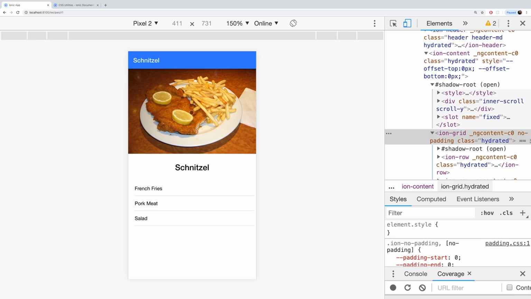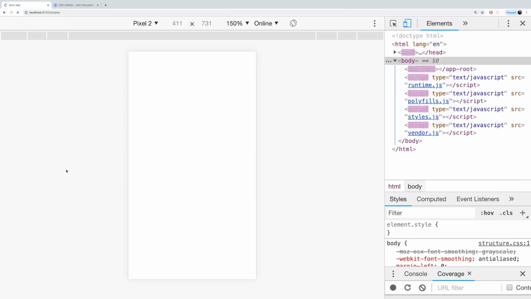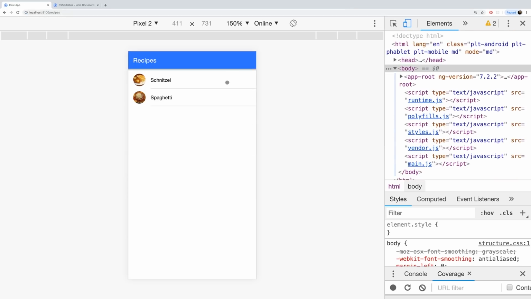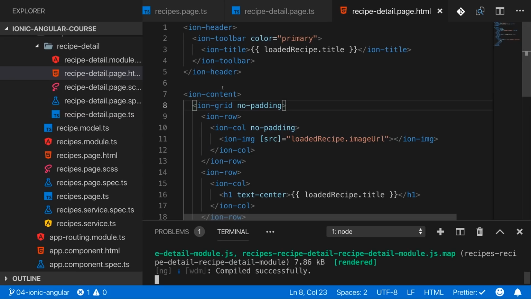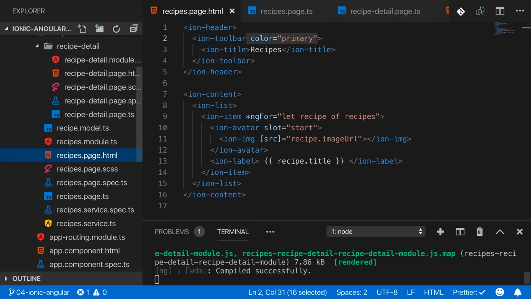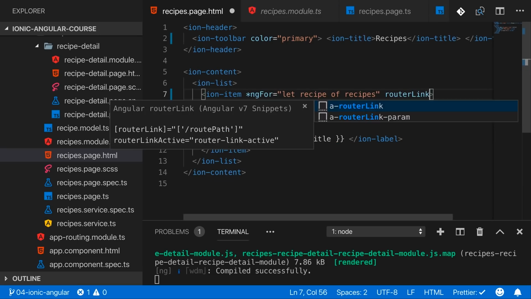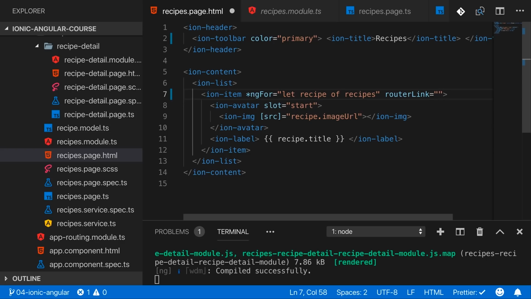I'm quite happy with that progress, but entering the URL by hand is not really how we want our users to work with our app, right? So how can we make sure that when we tap this, we go to the second page? To go to the recipe detail page, when we click a recipe item, we can use a feature you already know. You can go to the ion item you're rendering in the recipes page, which is the item you want to make clickable. And you could add a click listener and navigate programmatically. But you can also just use router link here, as you can do in a normal Angular app.